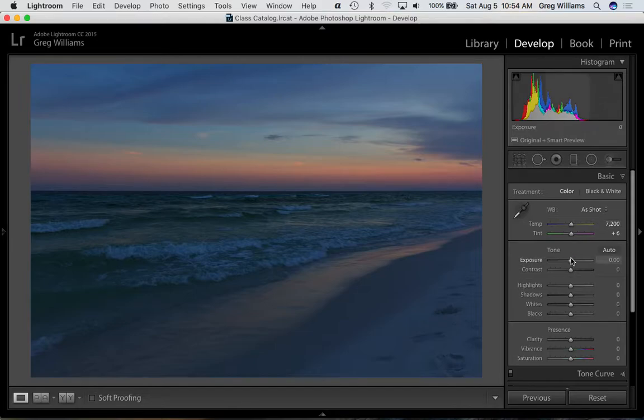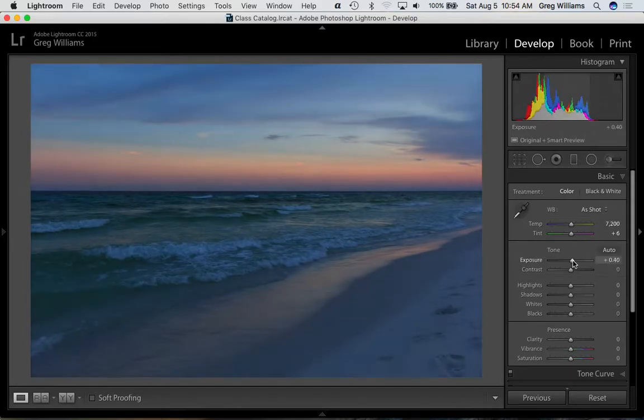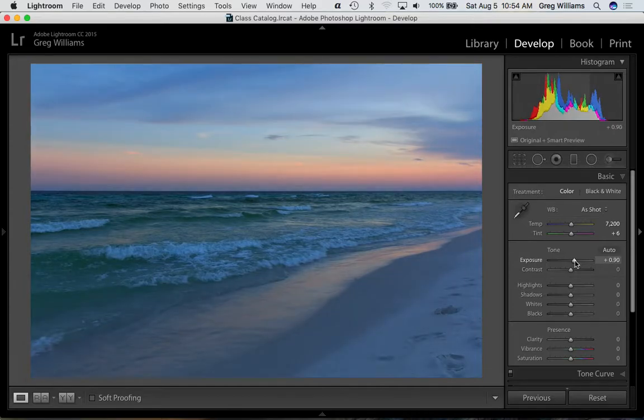So in this case, we probably do want to bring up our exposure a little bit, but we don't want to go too far with it. So you manually edit it. We probably want to bring in some contrast. And then the highlights.